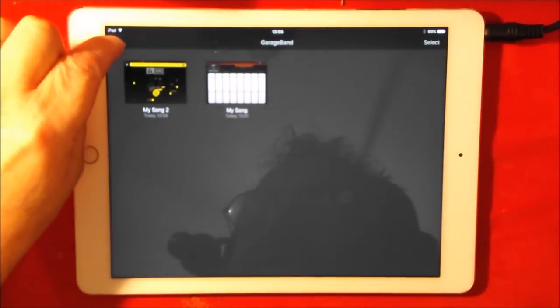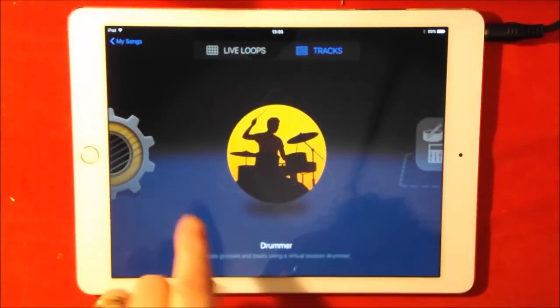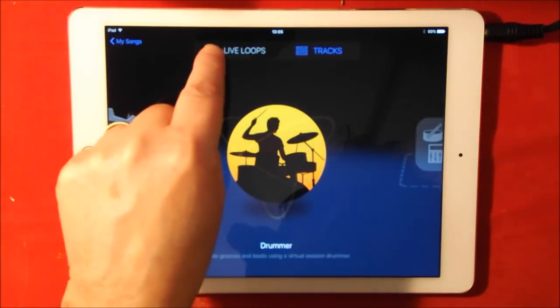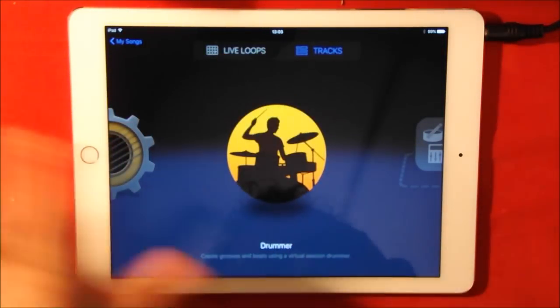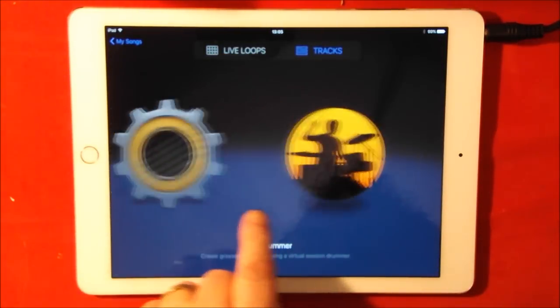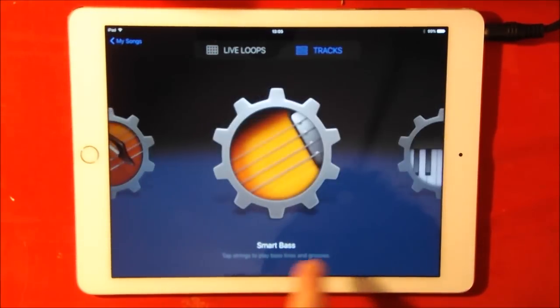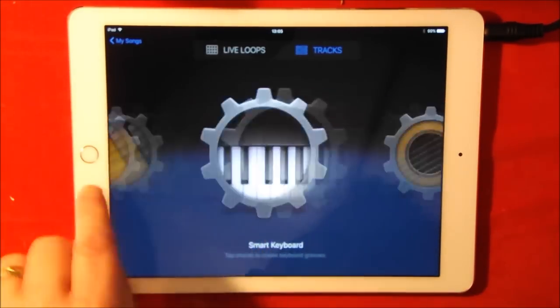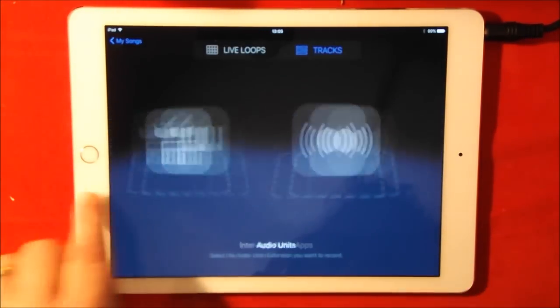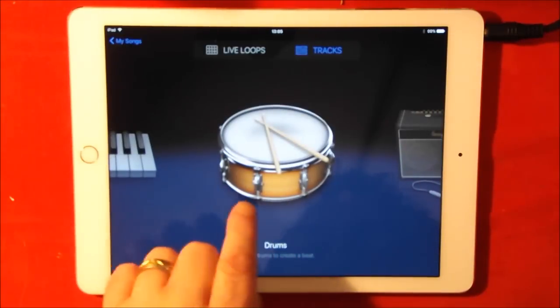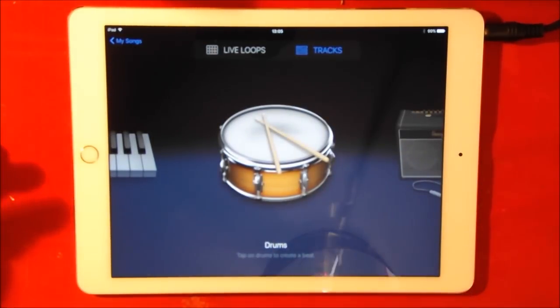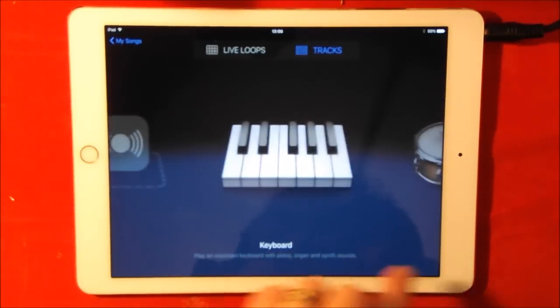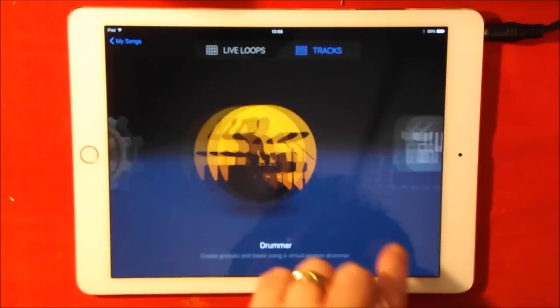Let's just create a new song here. Okay, and you'll see that you now have live loops and tracks, and we'll get into live loops in another video, but you still have your smart instruments here, and you still have your smart drums, which is different than the drummer. And of course, as you go along, you can still just put in your drums as well, and of course you can add loops as well. There are a lot of new loops included in this updated version of GarageBand. So let's go to the drummer.